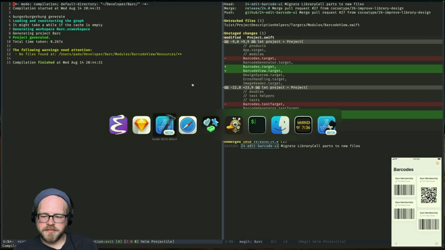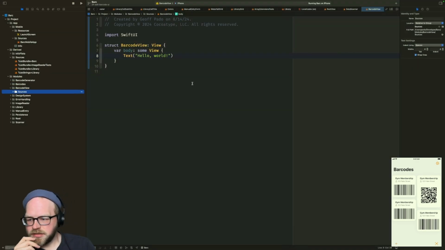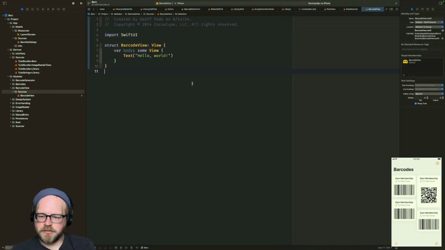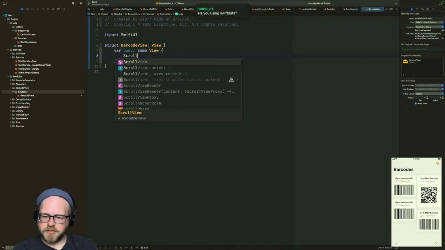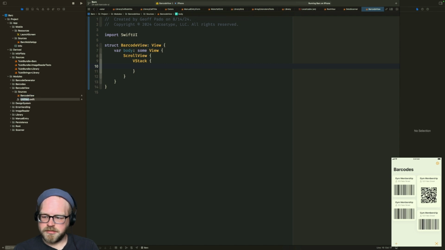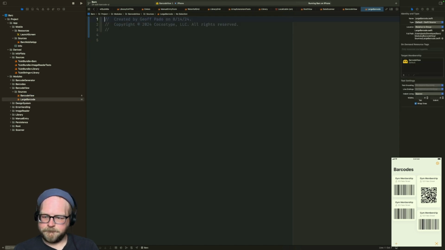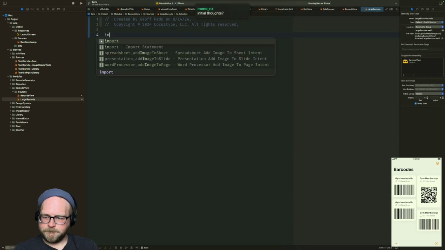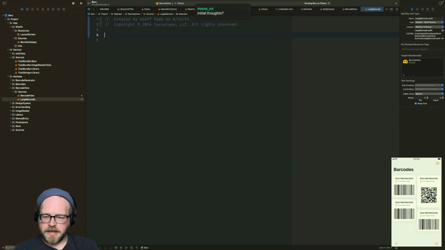Okay. So let's go ahead and create a large barcode. Well, actually our barcode view is going to be a scroll view. Are you using Swift Data? I actually am using Swift Data. It's the first time I've ever used Swift Data. Seems fine. I haven't really done too much with it yet.